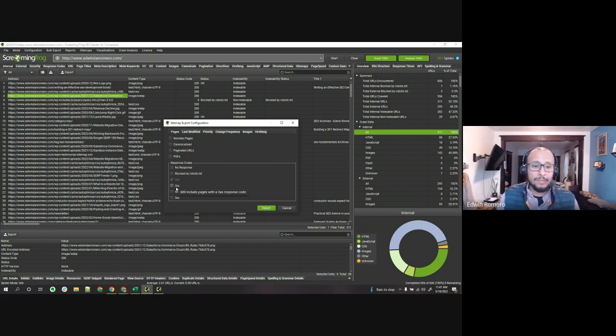300s, maybe you want to include 300s in your sitemap. I don't know why you would, but also 400s and 500s. As well as the content types: noindex pages, canonicalized, paginated URLs or PDFs. You can outline when it was last modified, populate that tag, its priority based on crawl depth, how often it's updated within the change frequency tag, and whether or not you want to include any images.